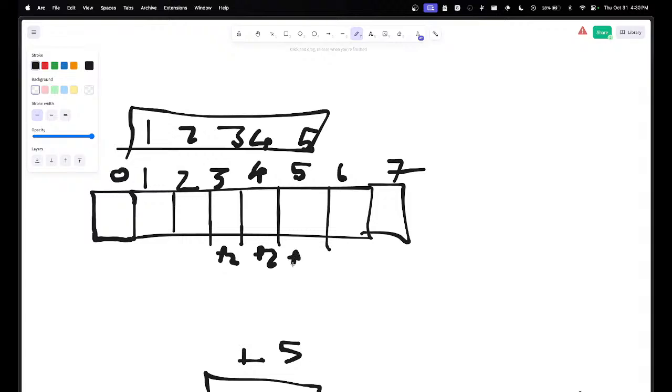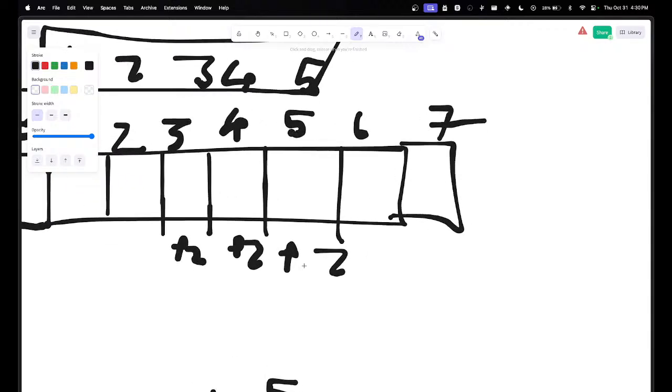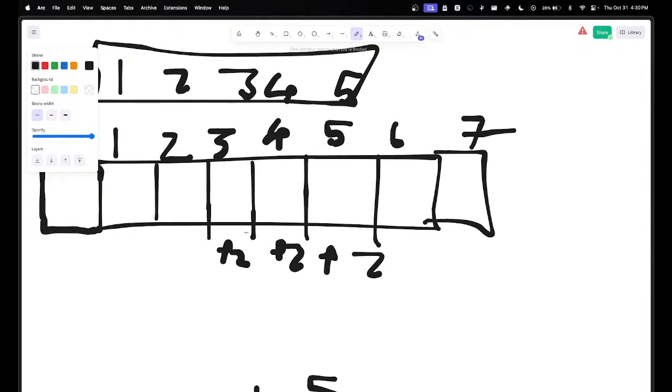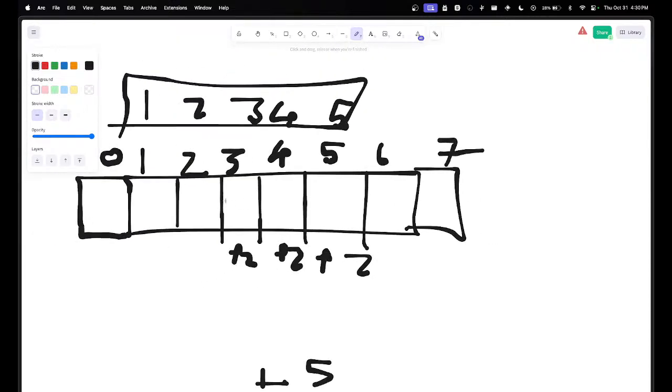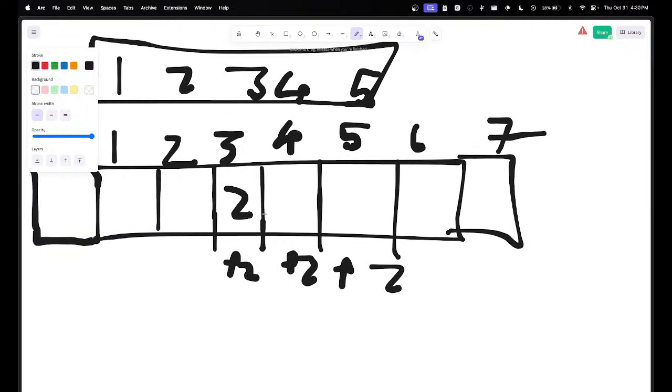The prefix sum of the whole rest will increase by 2, right? Exactly. So now if I do +2 here, I want to end this prefix sum up to this point, correct? So if I add -2 here, will I end that prefix sum?